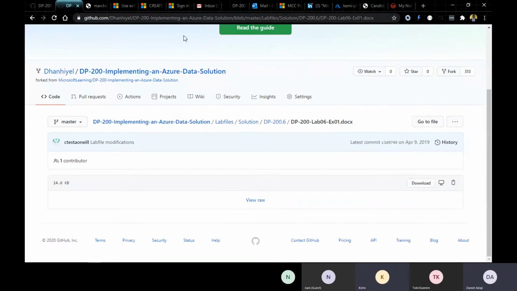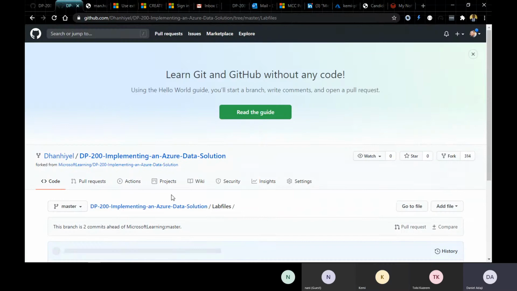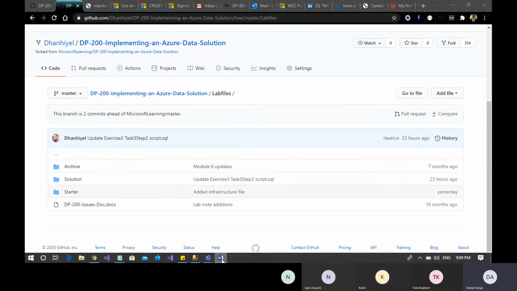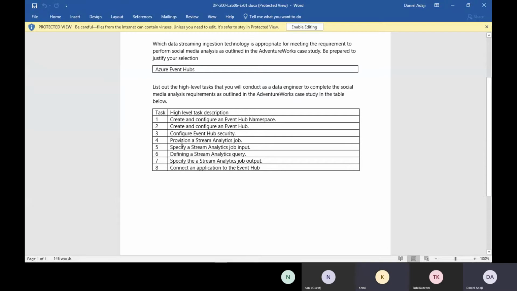Yes, guys. So we are supposed to do some configuration. If you look at the steps we've done, step 1, 2, 3. We're supposed to provision a stream analytics job now. So these are the next steps we would be taking to finish the lab.